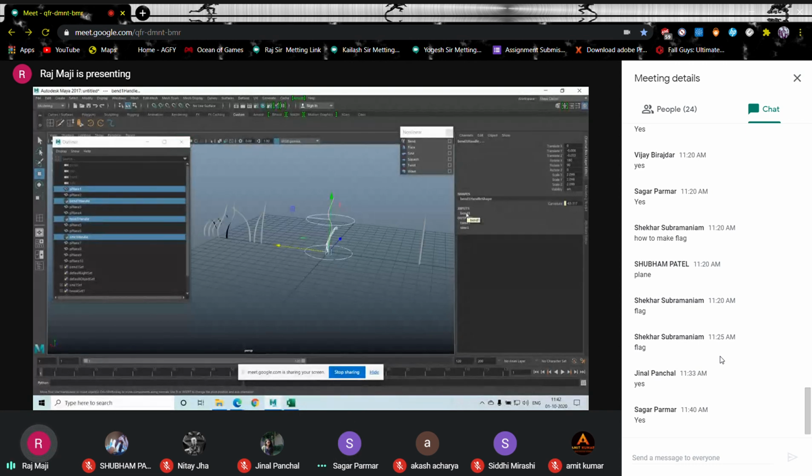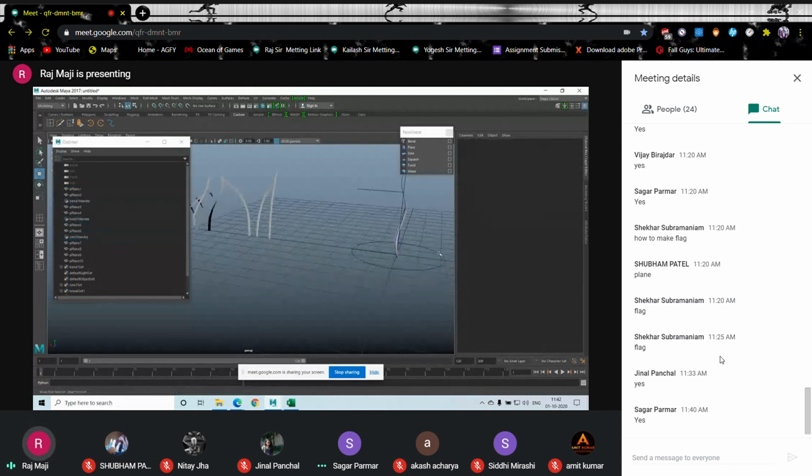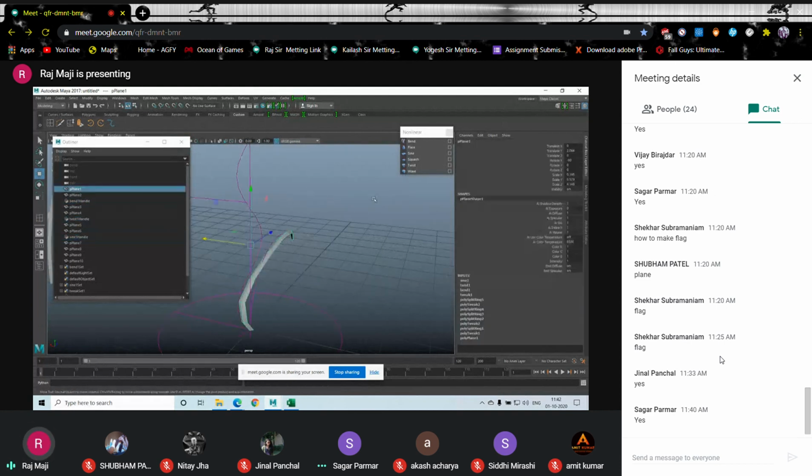No, only the bend will be selected. But while applying bend, make sure your object is selected and then you are applying bend. Then only it will happen.